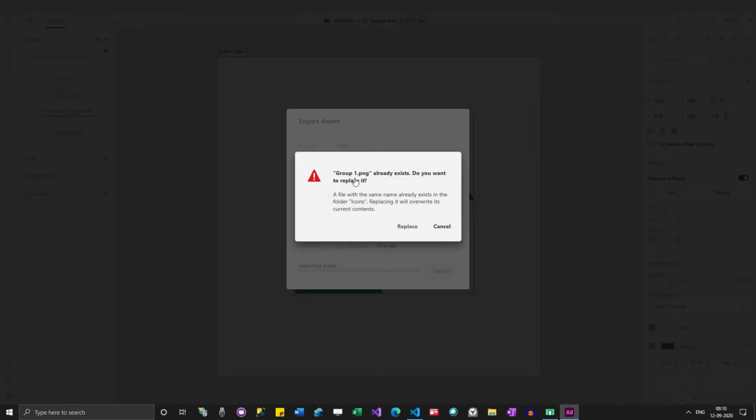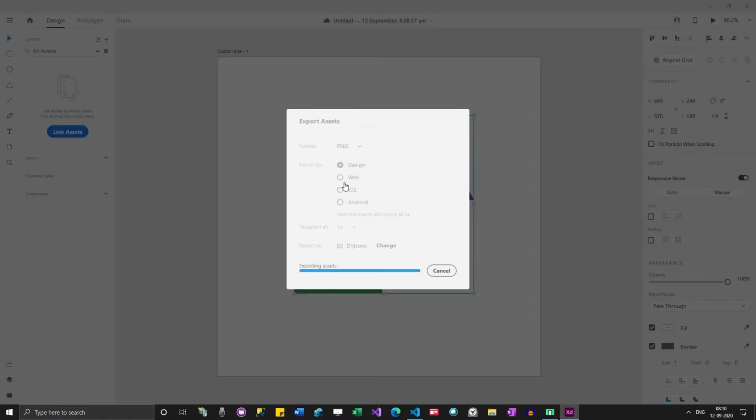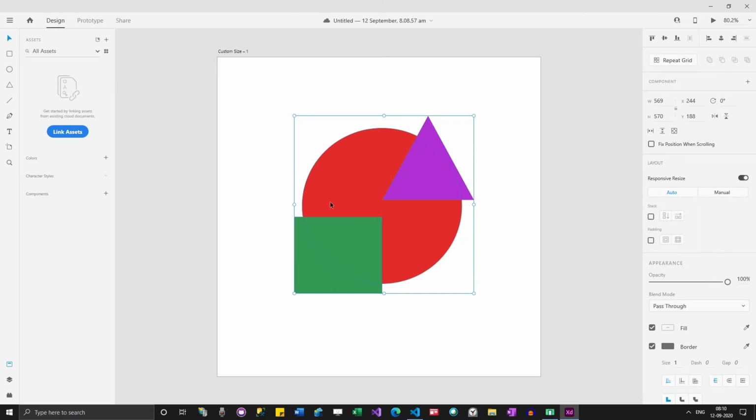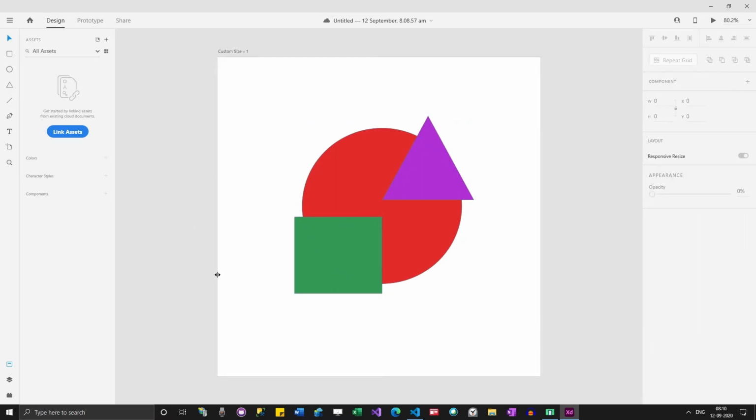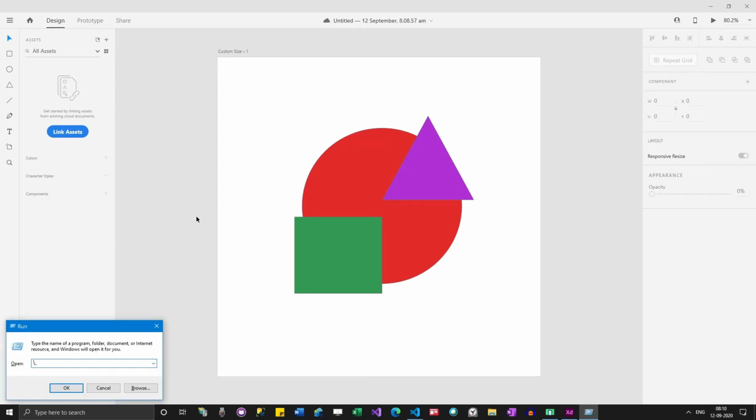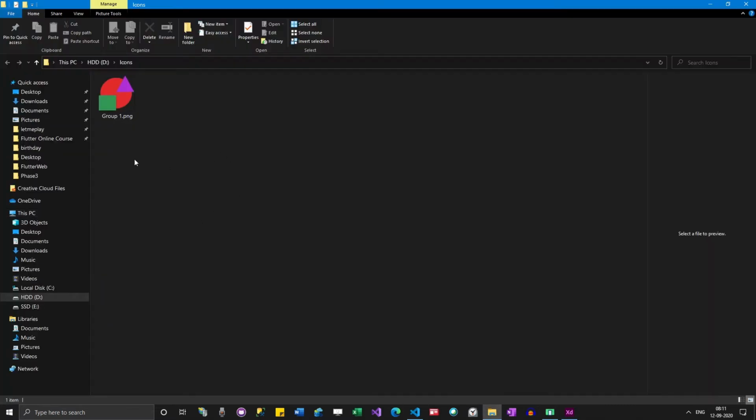Since I already have a file name, I'm going to replace it. You might not get that pop-up. Okay, now it is exported. So I'll just go to run, type /icons, and then open it, and you can see one PNG image is generated.